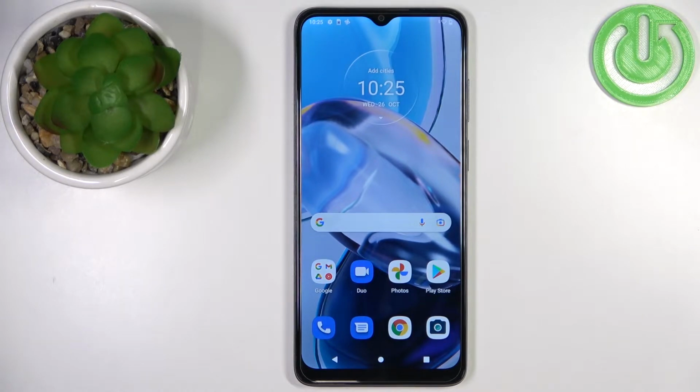Welcome! In front of me I have a Motorola Moto E22 and I'm going to show you how to enable and how to disable the Do Not Disturb mode and also how to customize the settings for it.